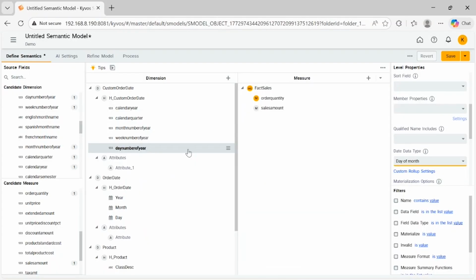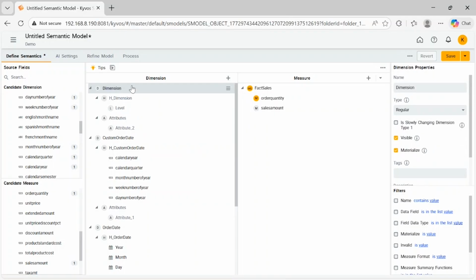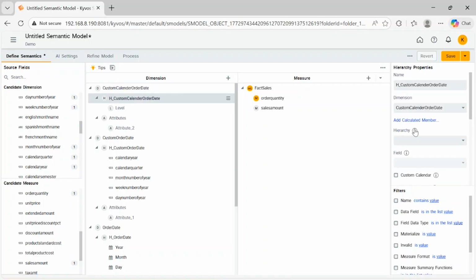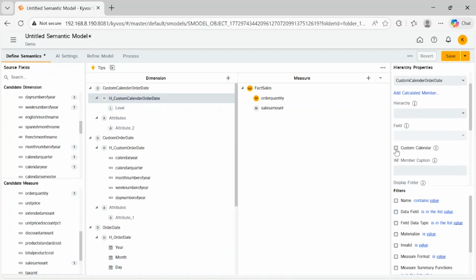Now let's see how to create a Time Type dimension with Custom Calendar. Designers use this way of designing the Time Type dimension when there is a requirement to see the date calendar as per different financial calendar. Go to the Dimension panel and click on plus icon to add a dimension. Rename it as Custom Calendar Order Date. In the Dimension Properties panel, select Time as the dimension type in the Type drop-down menu. Now select the Hierarchy Custom Calendar Order Date and check the Custom Calendar checkbox in the Properties panel.